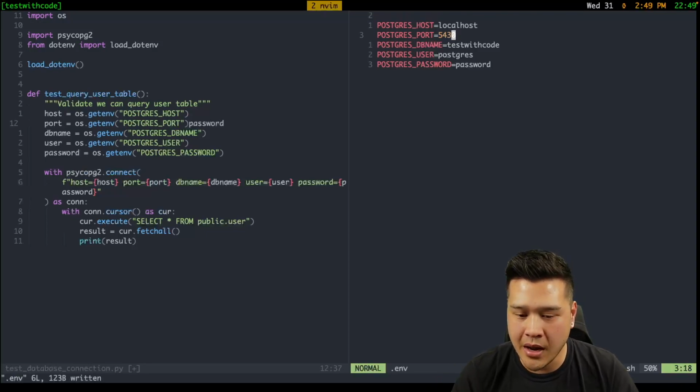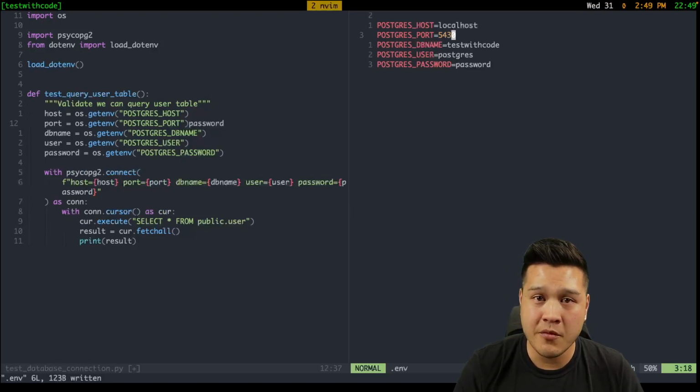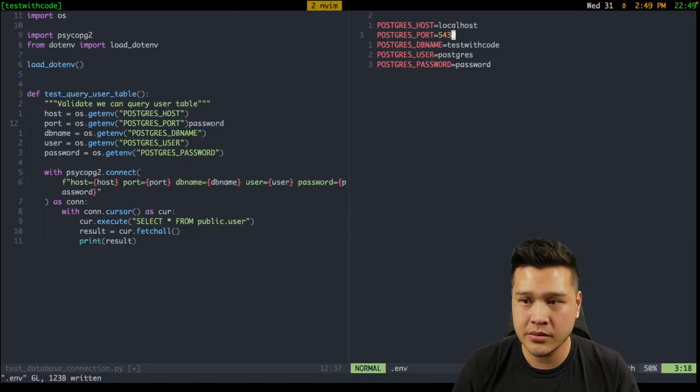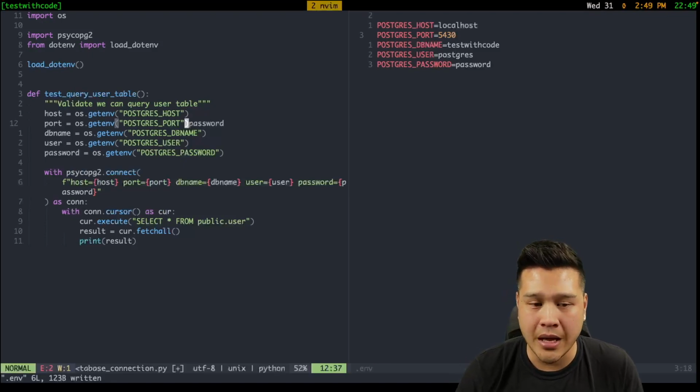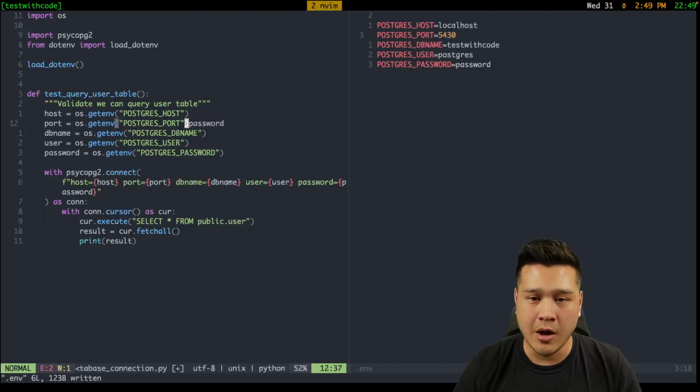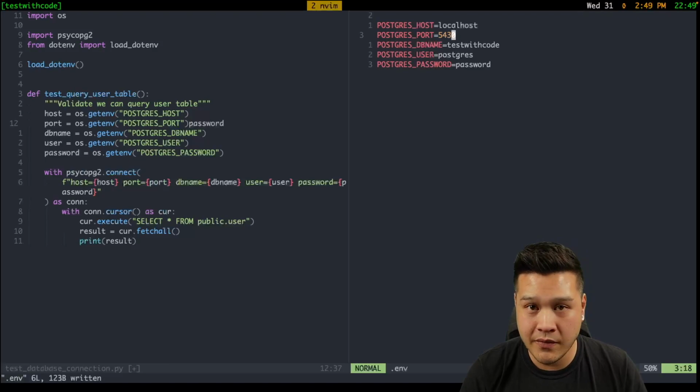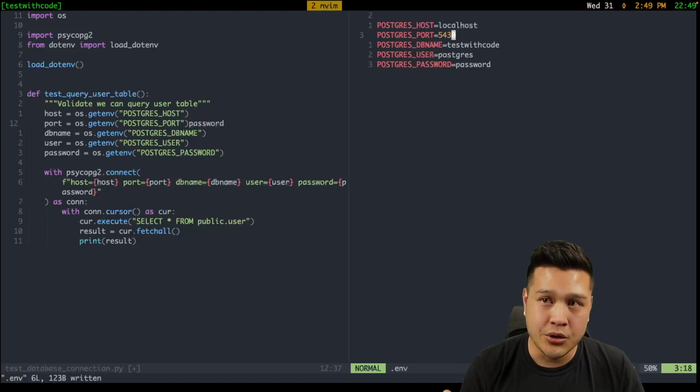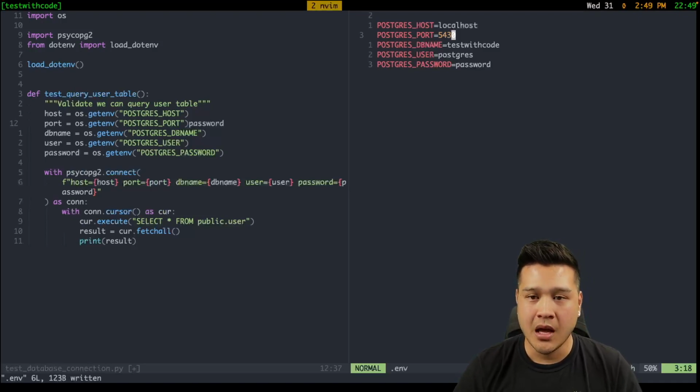Now I have my .env file with my environment variables that's supporting this test, and in my actual test, I'm not hard coding any actual connection values for the database connection. No passwords are shown here. What you want to do with this .env file too is add it to your .gitignore file. You don't actually want to check this file in. This is just for you. This is for your machine.